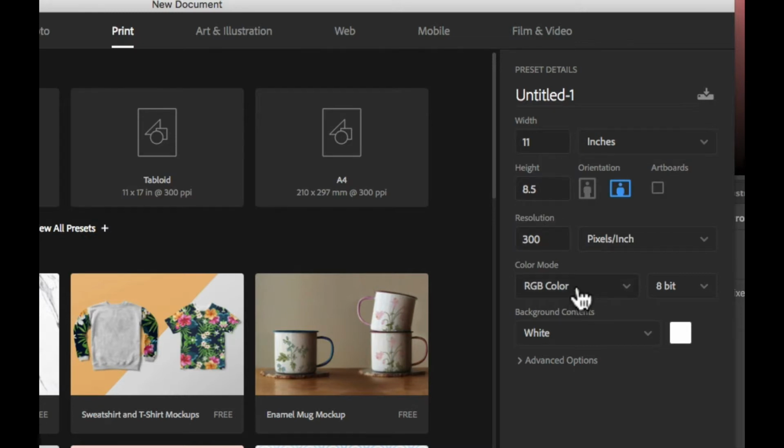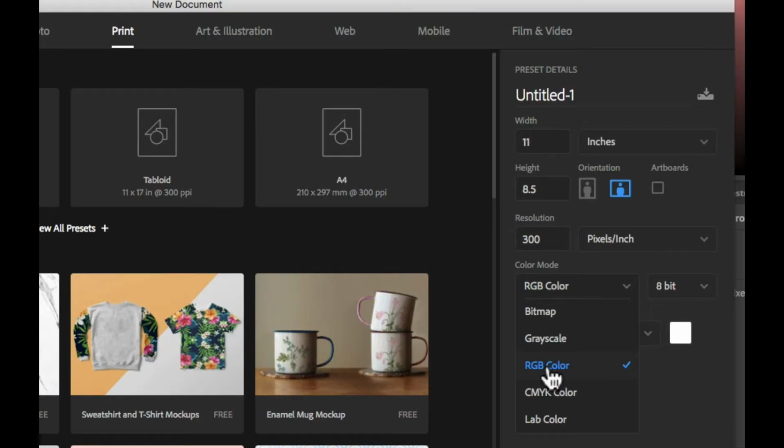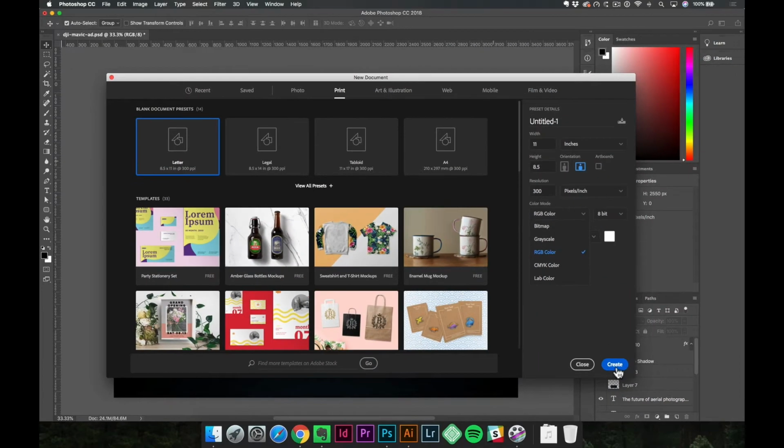Now the color mode, if you've watched some of the other tutorials I've done, if we're doing this for web, we'd want it as RGB. And if we're doing it for print, we'd want it in CMYK. Now, because I'm designing in Photoshop right now, I want all the filters to be available and I want the screen to look just like I want it to be. So I'm going to leave it as RGB for now. And then if it's going to print, you can export it in the CMYK color space. All right, so I'm going to click Create.